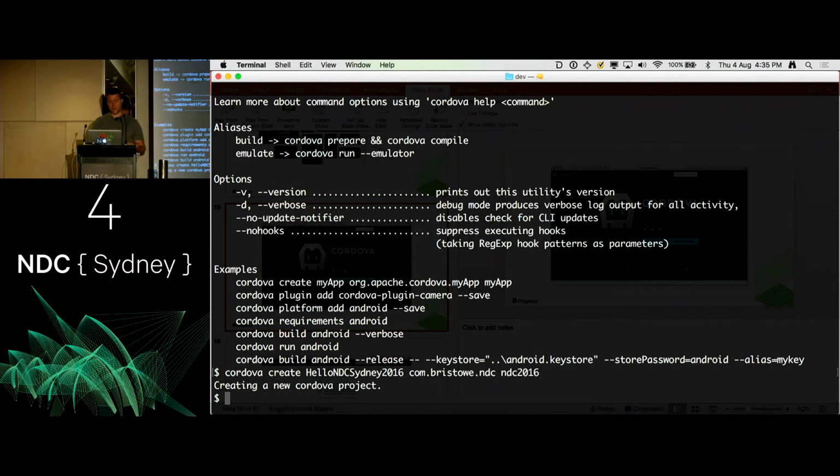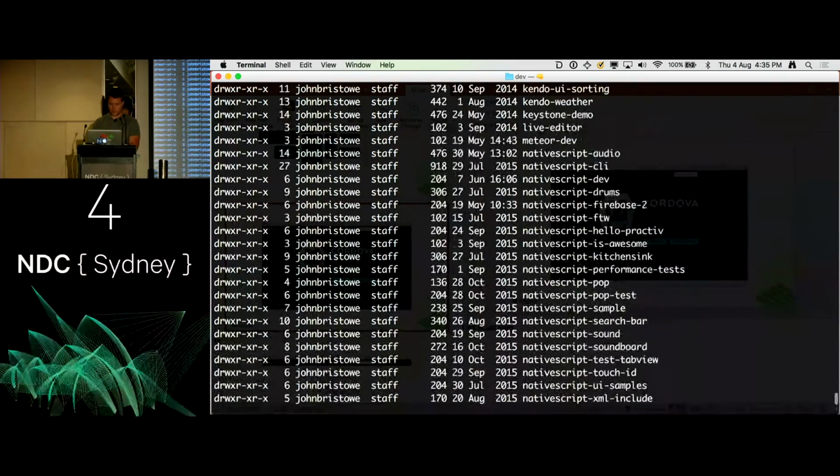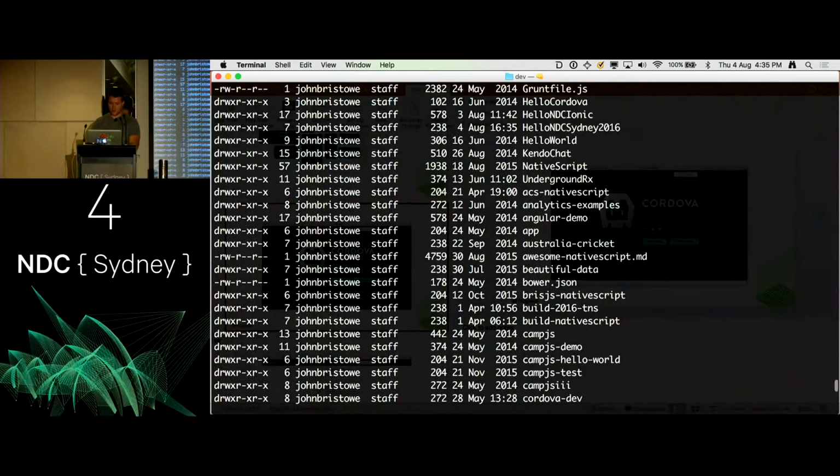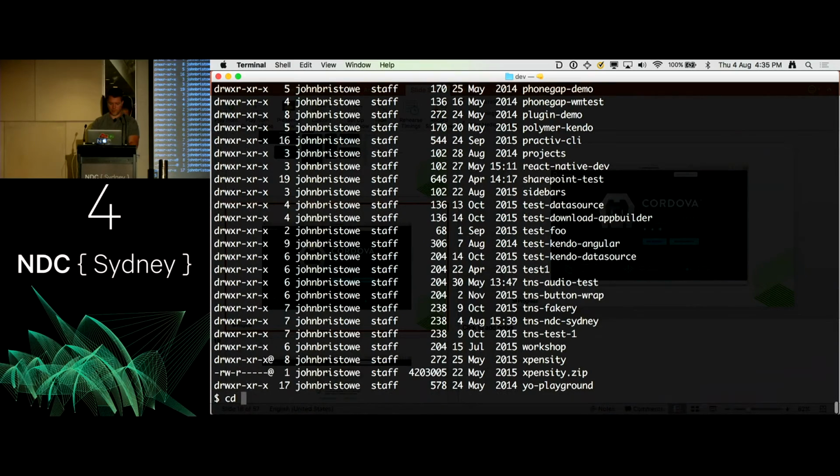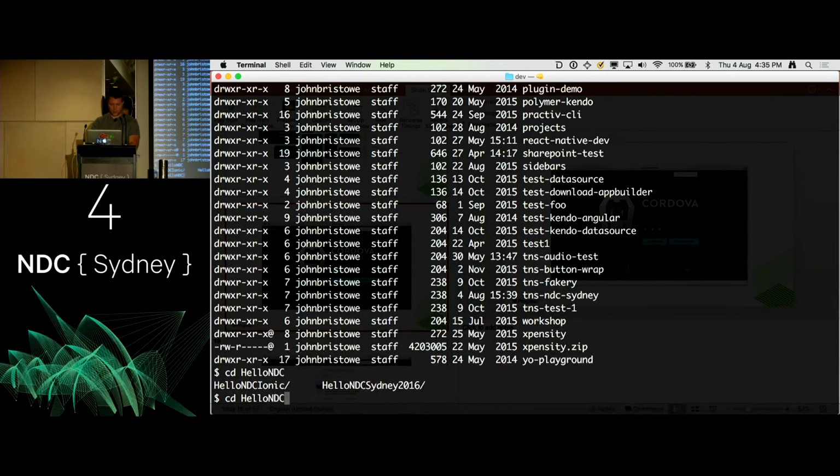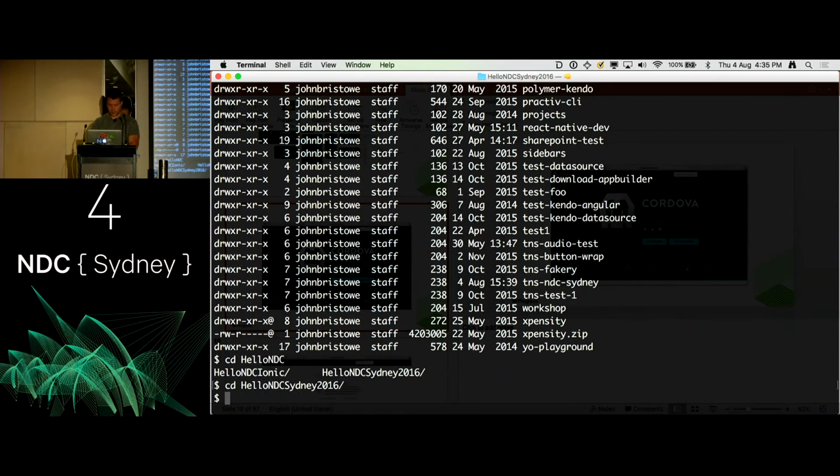So it's going to go off and create this Cordova project. As you can see, I've actually done this a number of times. I've got a lot of projects in here. This is the fun part of being involved in some of these demos. So I'll create that and jump into this directory.